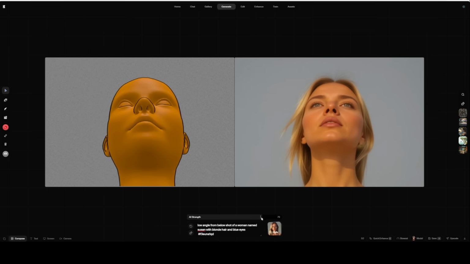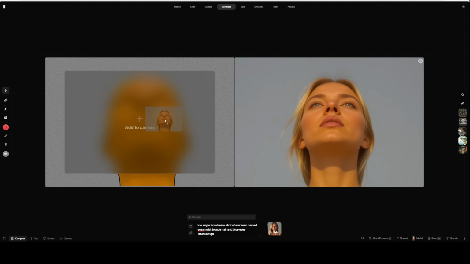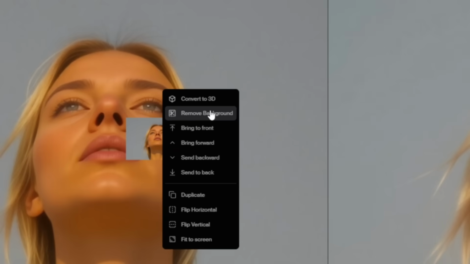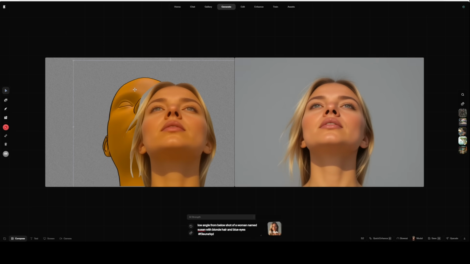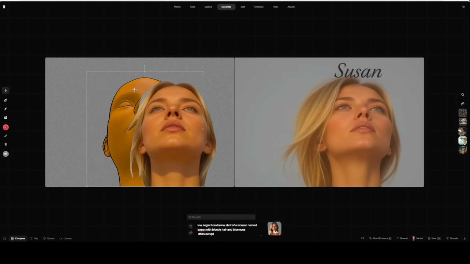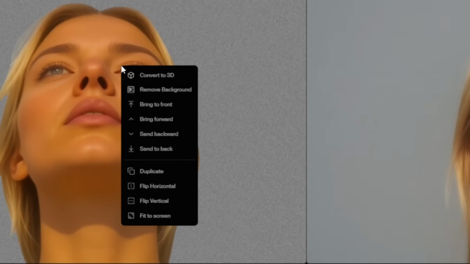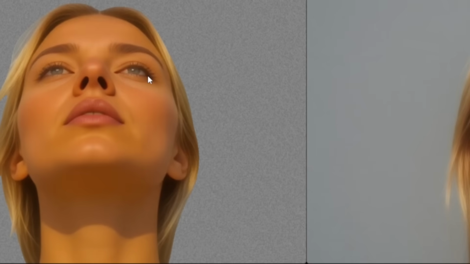Now the reason why I made this model orange is that if the model is white, then we get a very white 3D model. So I would recommend to go even a bit more down so that our image on the right side doesn't have any highlights. Now we're going to drag the image to the left and we're going to right click and remove the background. Now I can delete this one, move the model out of the way, and I'll also delete this one. And now I'll right click the image and convert it to 3D.